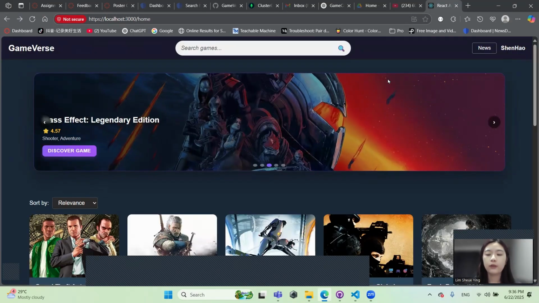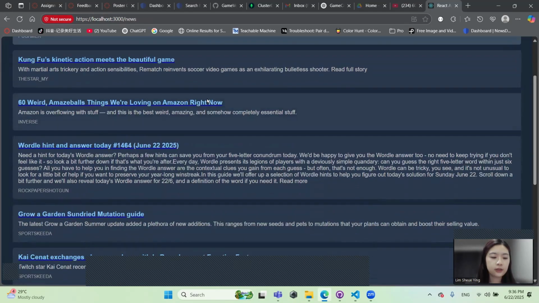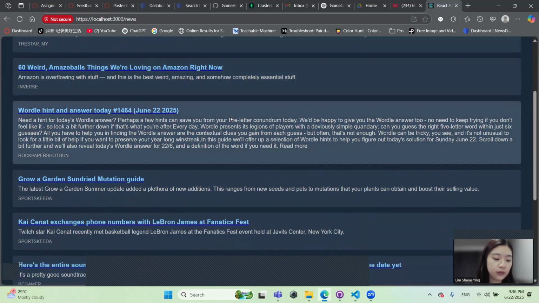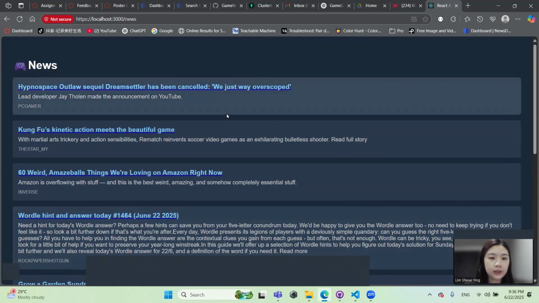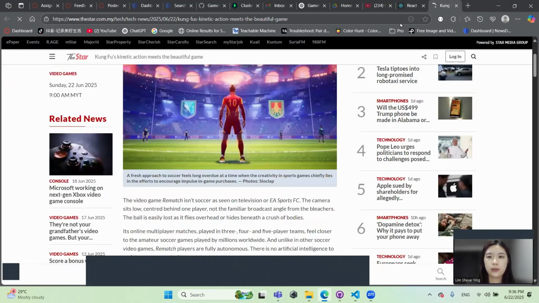Moving on, we have another function, which is the news function. We can press on this button. This news function is a functional React component that fetches and displays the latest news related to PC games using the News Data IO API. Users can click on it and read about the news through the API.